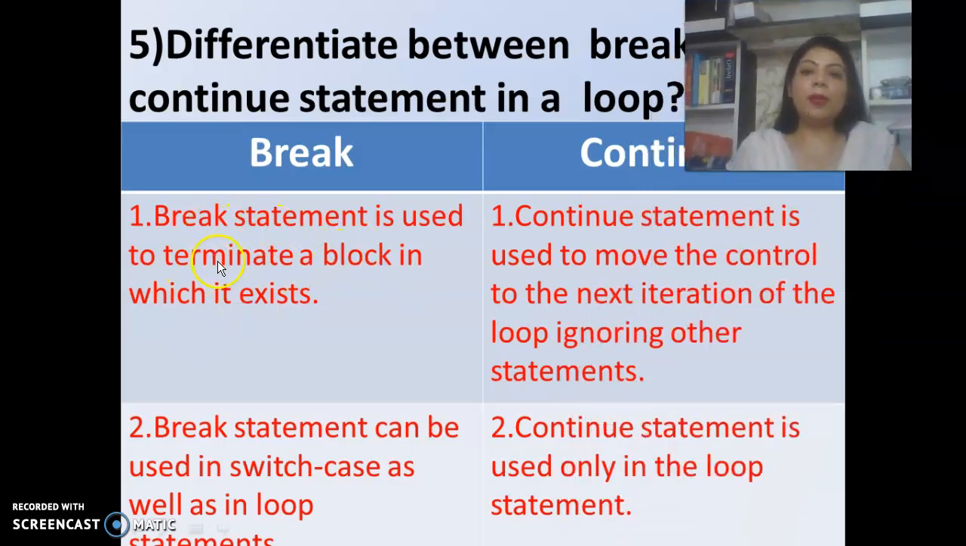First, the break statement is used to terminate the block in which it exists, and the continue statement is used to move the control to the next iteration of the loop, ignoring other statements. With the break statement, we want to break the loop, that means coming out from the loop. But with the continue statement, we want to continue the loop from the next iteration, only ignoring the rest of the statements. But break means just end the loop, we do not want to continue it.